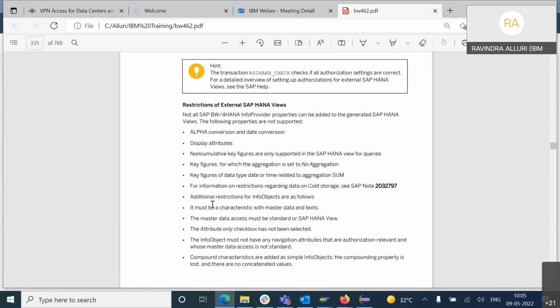As we discussed, we can create an external HANA view on an info object. Again we have two options in the external HANA view. When creating an external HANA view on an info object, the HANA view can be made available for reporting, and the HANA view can be consumed as a master data object.